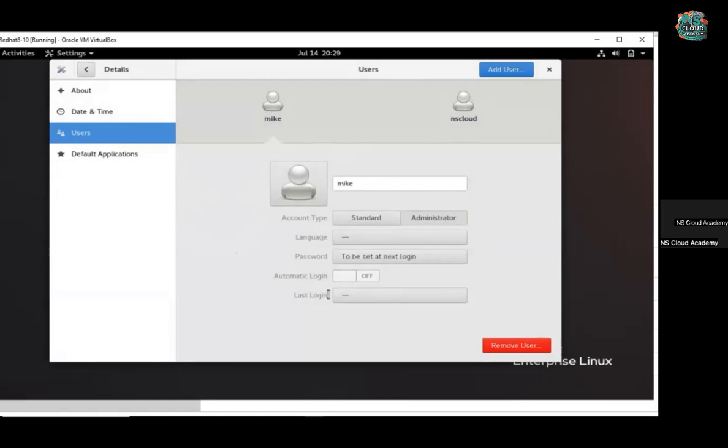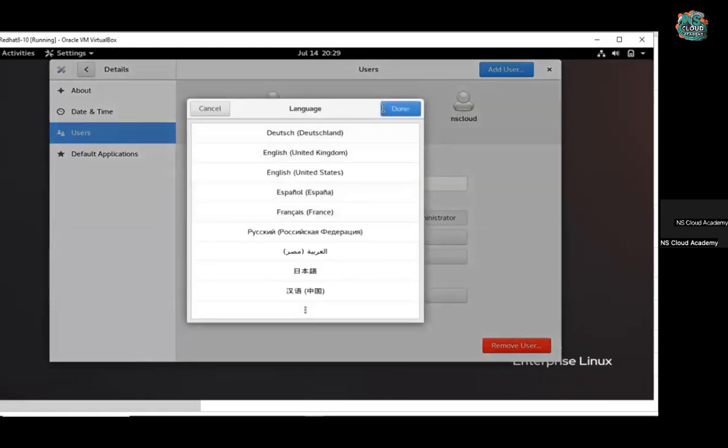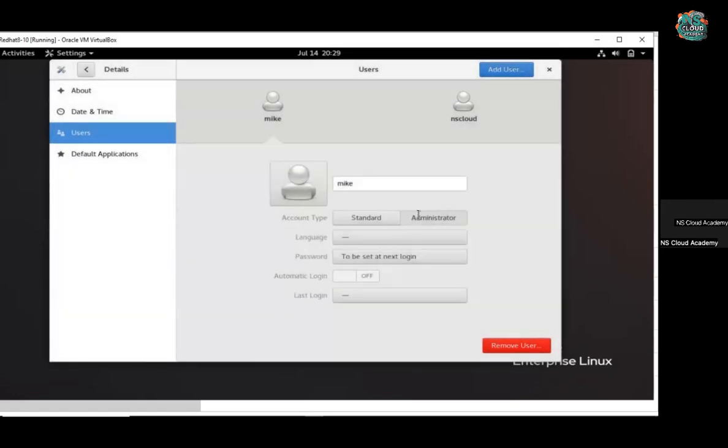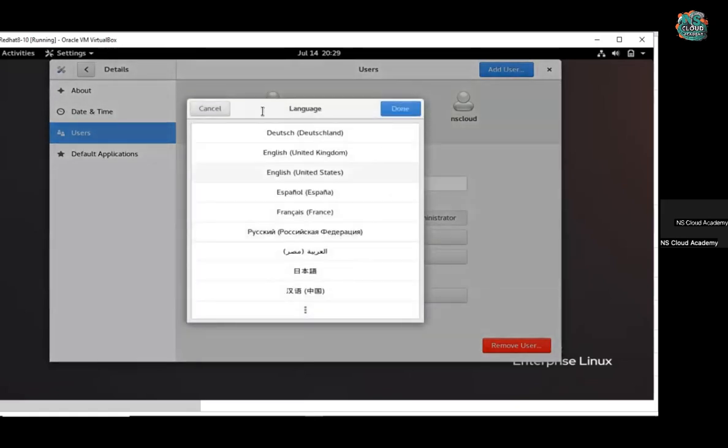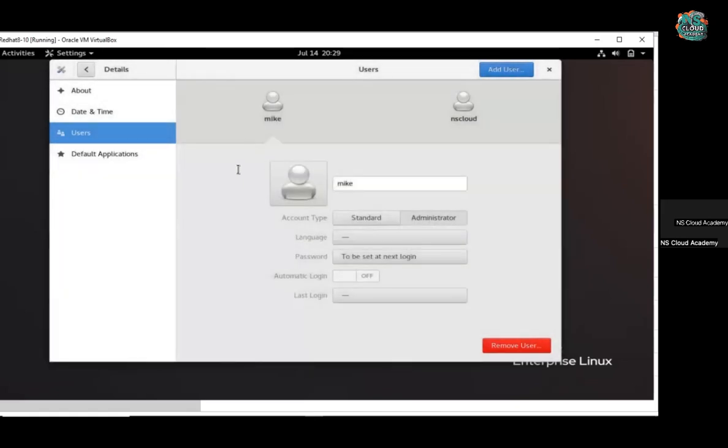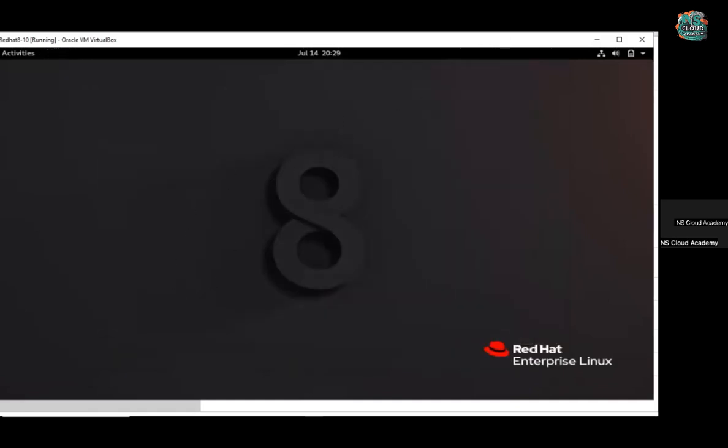If you want to enable automatic login, you can define it here, right? And if you want to make it administrator, you can make it administrator. So that is graphical mode. But believe me, no one uses graphical mode. In Linux, no one uses graphical mode. I'm just telling you so that you can be familiar with the graphical mode. Okay, so this is all about the graphical environment.